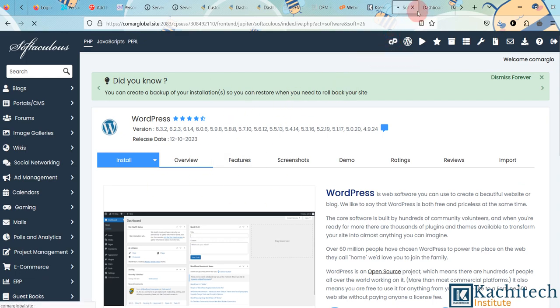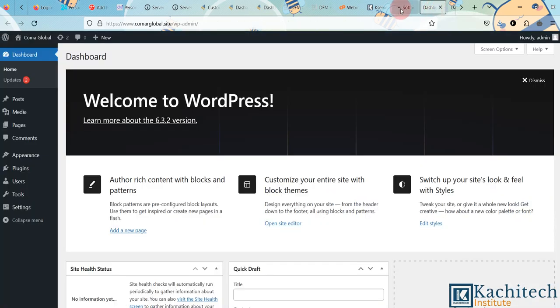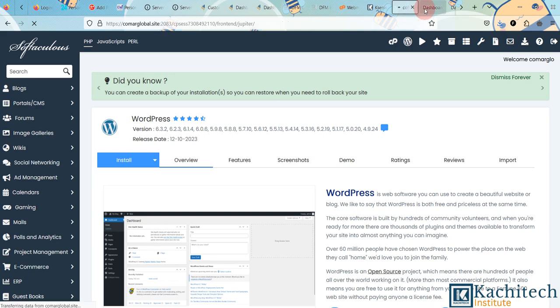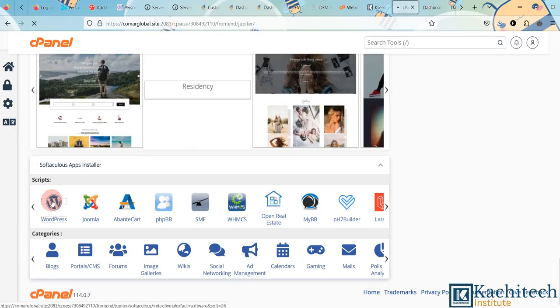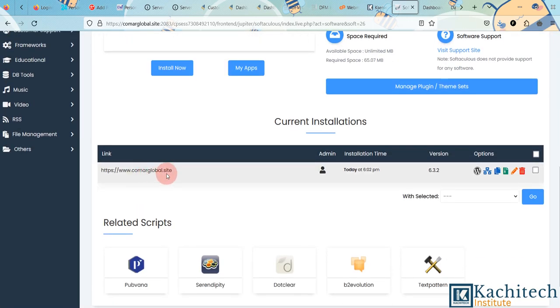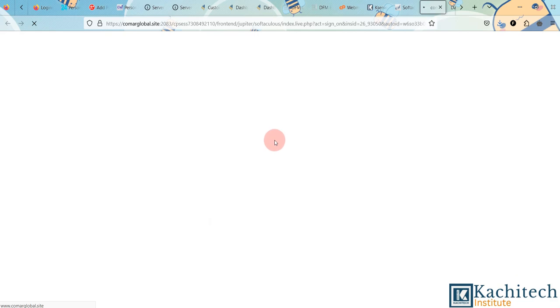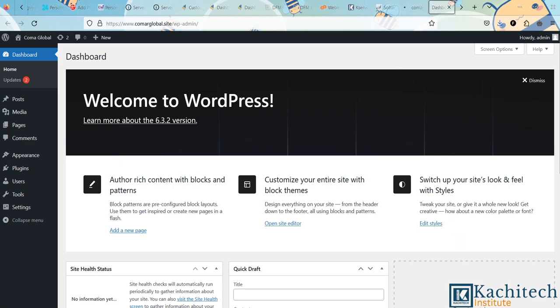Just hold on. So hope you're getting it. From the cPanel here, click on this WordPress. You will see the WordPress is installed, and then you click on this admin here. It will take you directly to your dashboard. So from here now you start designing your website. Sorry, network is slow.